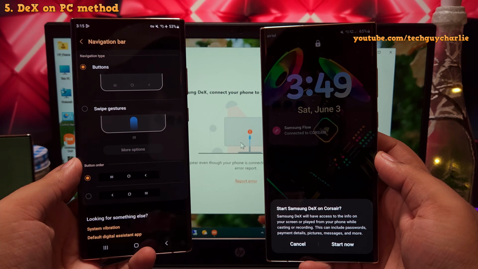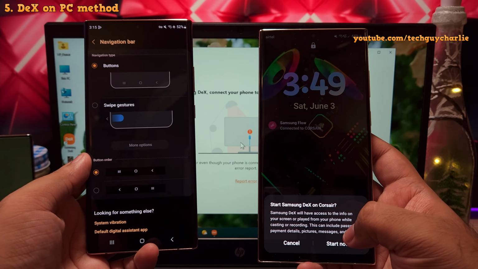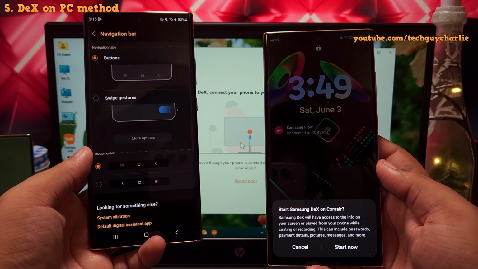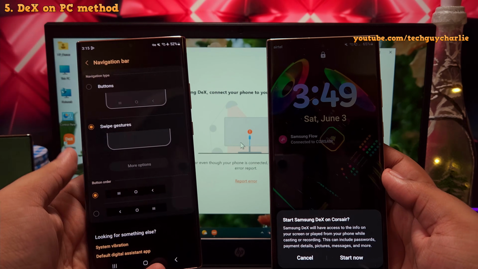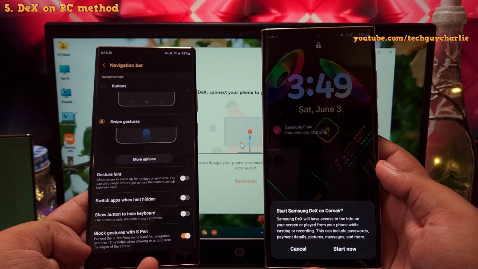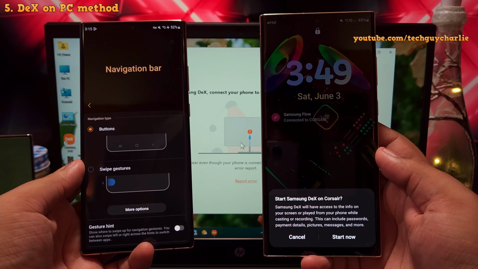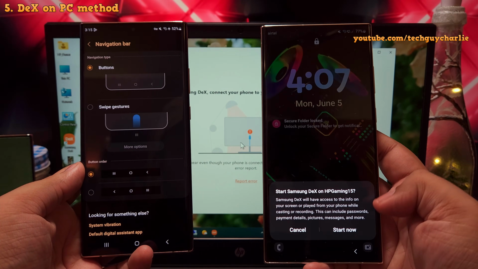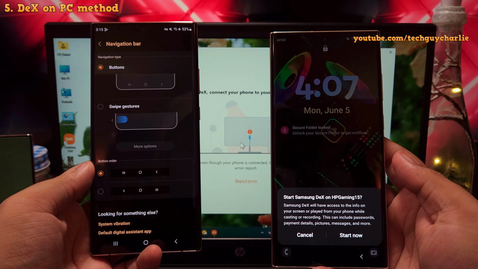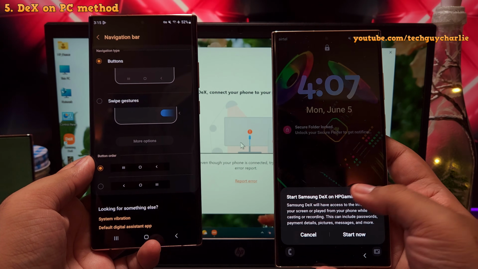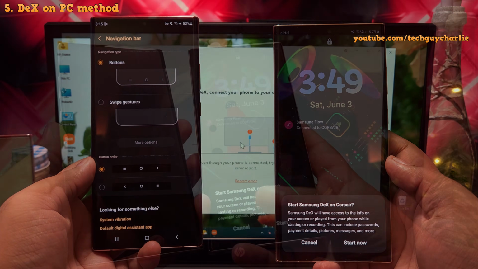Also, a quick side note, the Start Now prompt appears at the bottom of the screen because I've got the swipe gestures enabled that hides the navigation bar. If you've got the navigation type set to buttons, which you most likely do, then the Start Now prompt will appear slightly above. So keep that in mind. Now let's get back to the video.